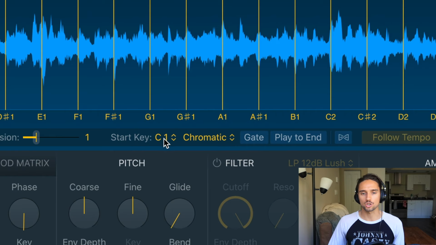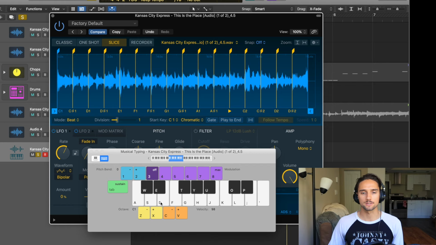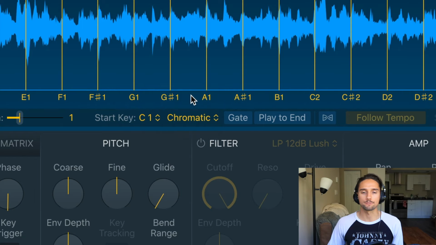The start key you can change here. We're going to leave it on C. You can change it from chromatic, or you can make it all white keys or all the black keys. If we bring up our musical typing keyboard, Command K, you can see when we press these, it plays the different chops and you can see which ones it's playing there on the actual Quick Sampler. If you change it to white, obviously it's only going to use the white keys, or you do black, it's only going to use the black keys. We're going to leave it on chromatic for now.